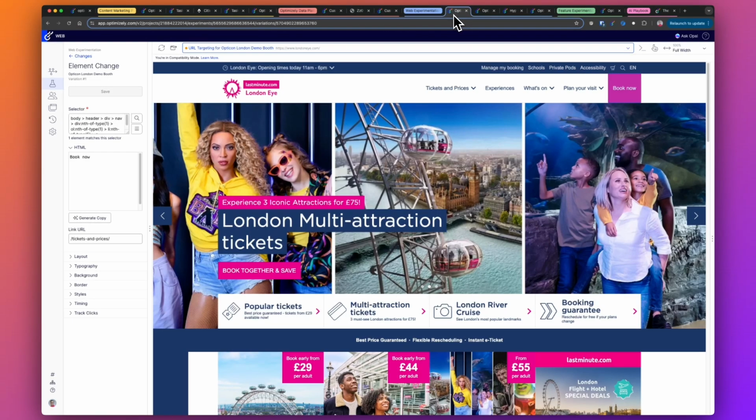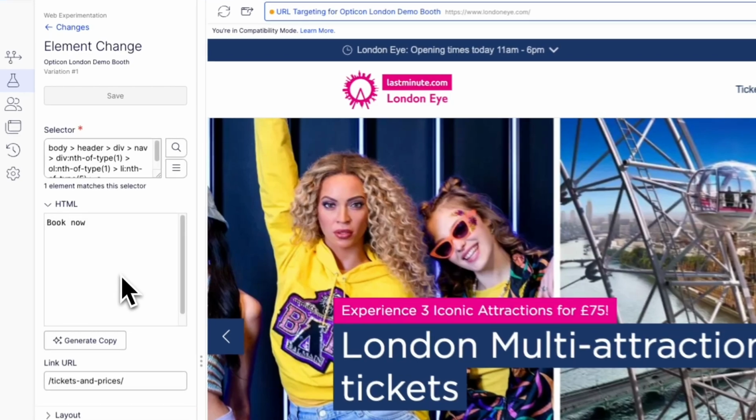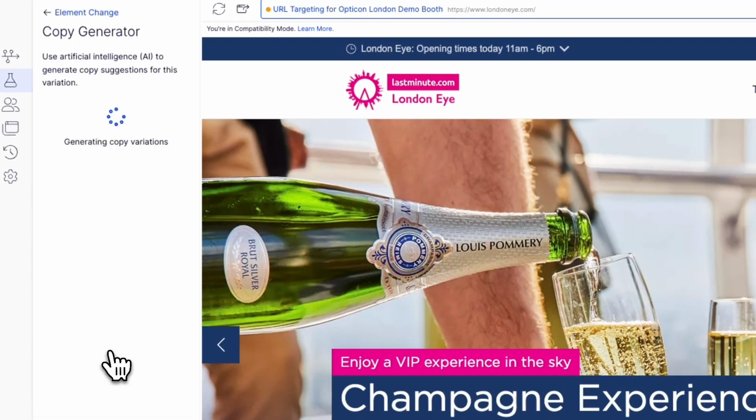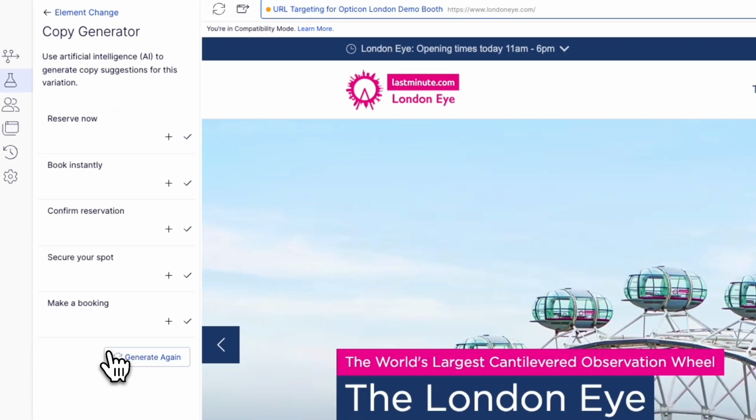From there on, we'll go into web experimentation. Now, web experimentation lets you actually go in and create content for different elements. So I have this book now button selected on this page. I can ask the system to generate me a copy for the text that can be seen here. Here I see information on different recommendations that I get back from the system.